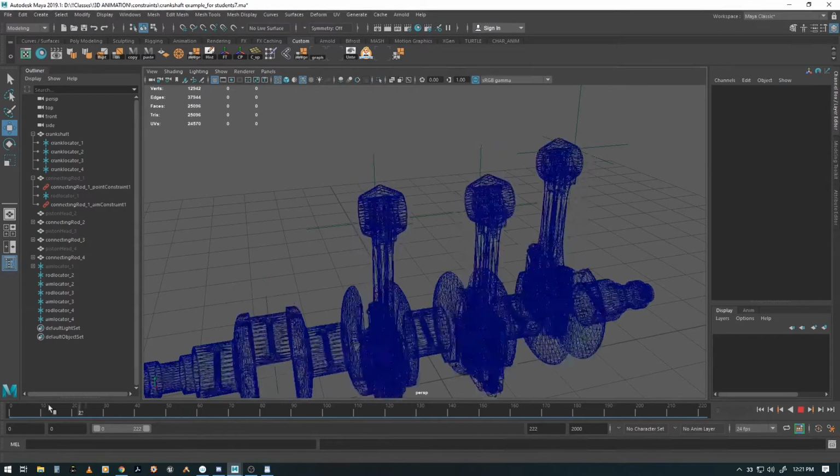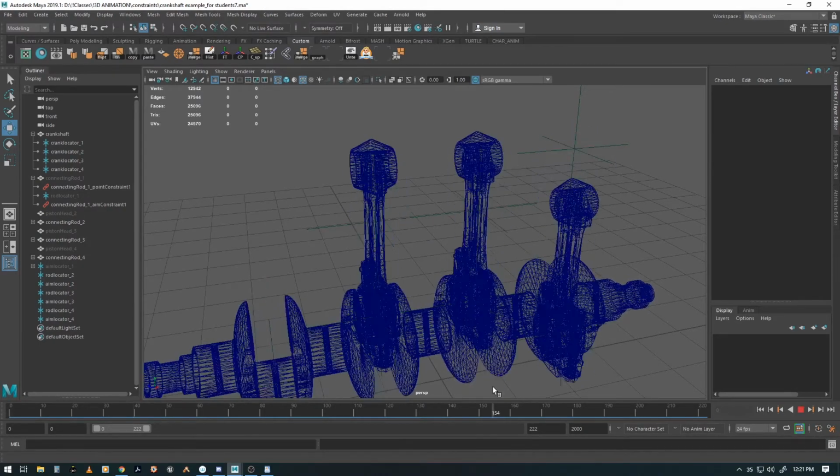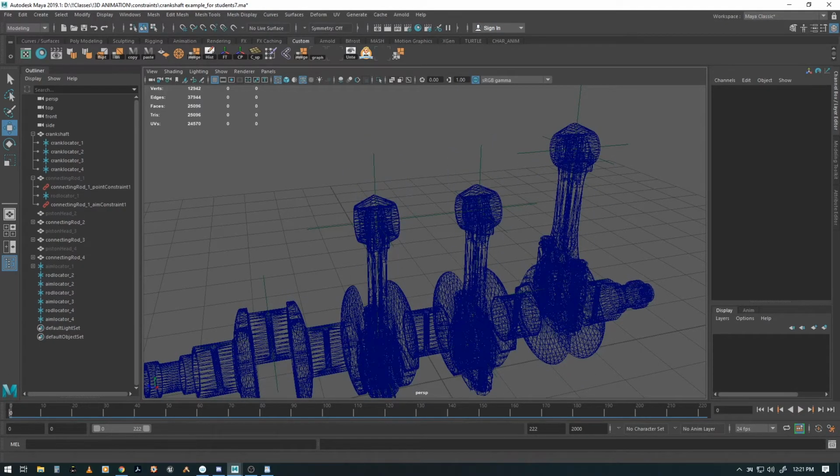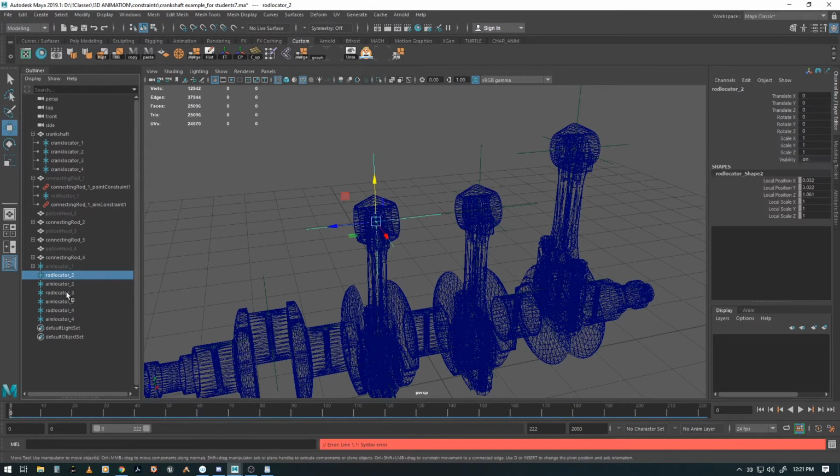So what do we need to do? They're all in the right spot, but now we need to parent the rod locator onto the rod. So is that what our next thing is? Yes. So rod locator, and we're going to leave the aim locator. Remember, that doesn't get parented.